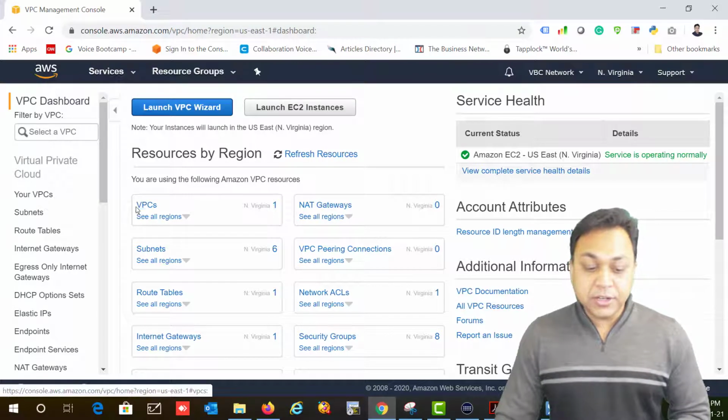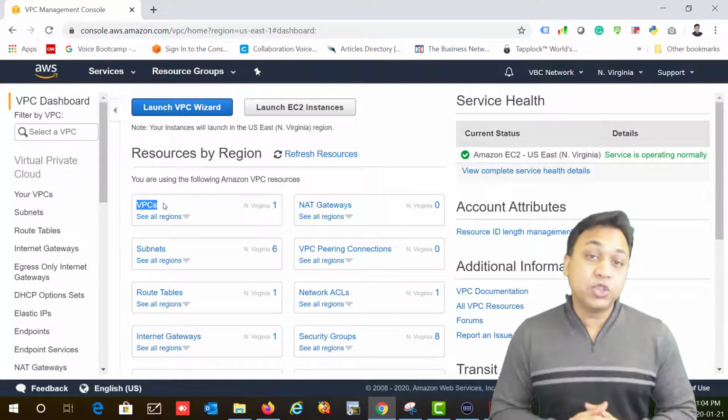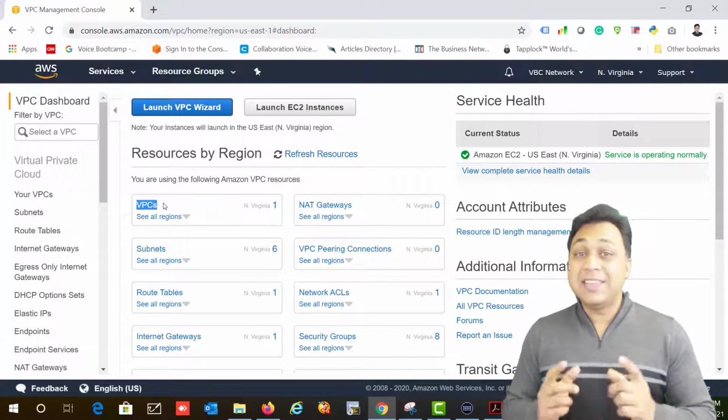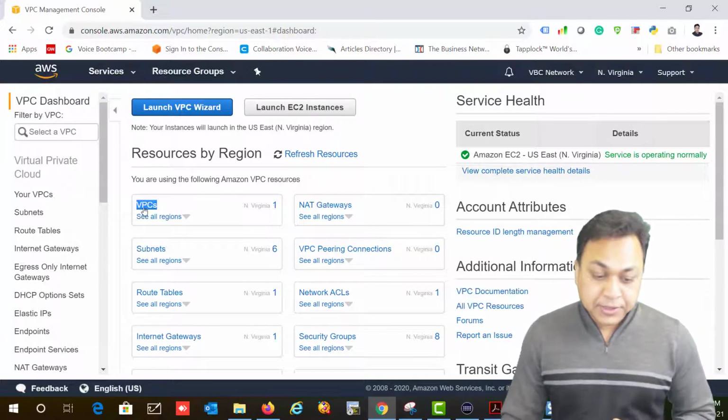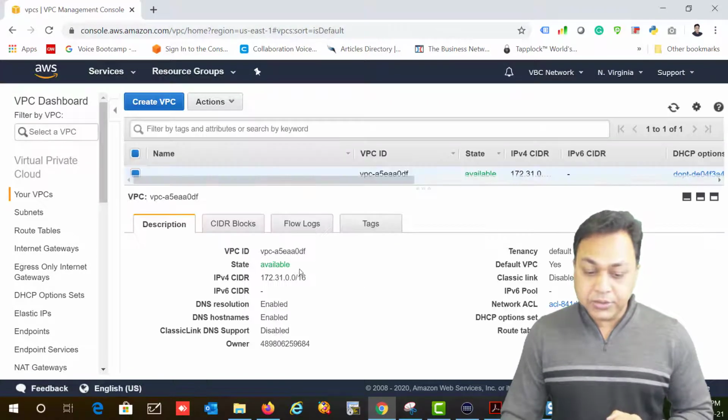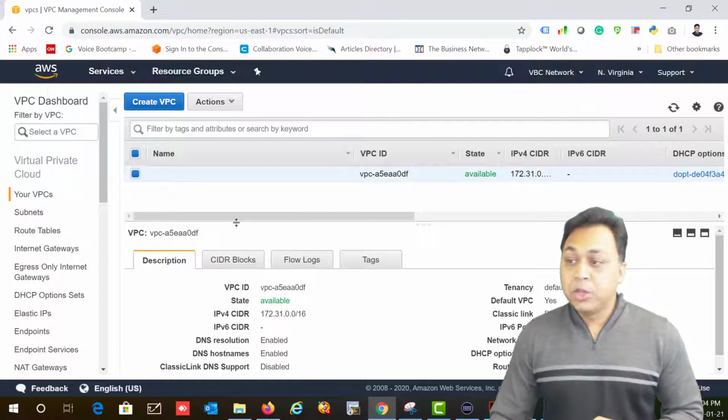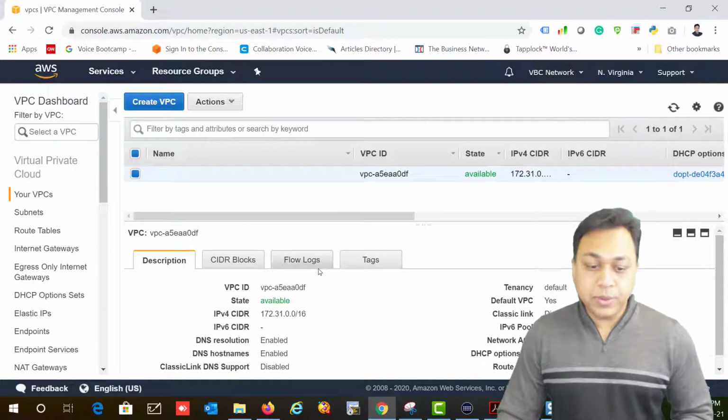You will see that under your system there's already a virtual private network defined, and that is a default one, but we do not want to use that one. Let's click on that and take a look at it. You will see there is a default one already there, but we don't want to touch it. Okay, so let's go and create your own virtual private network.